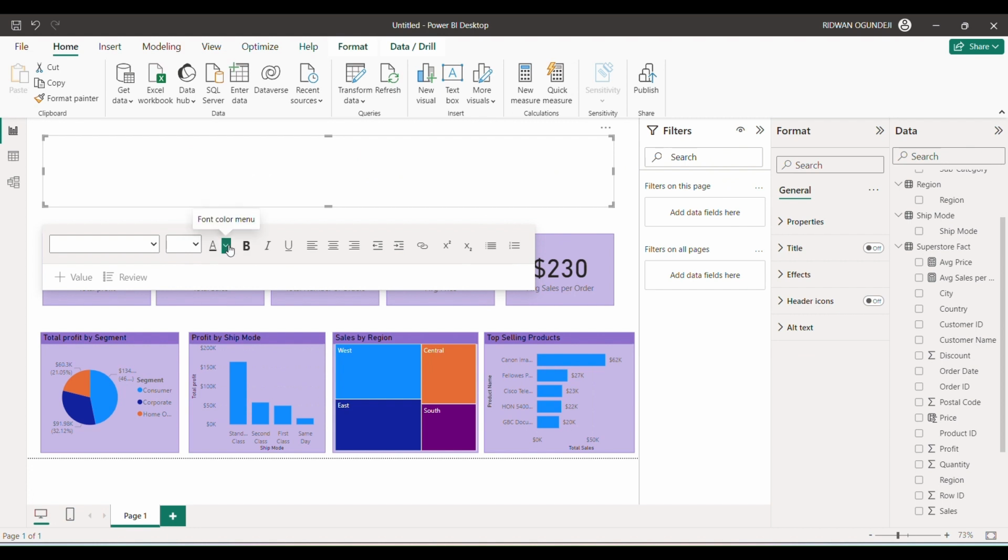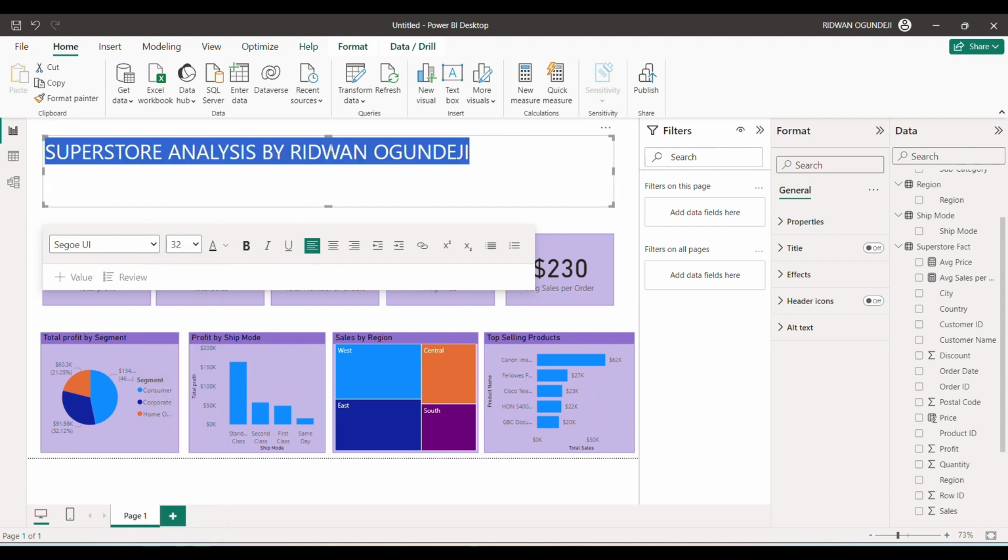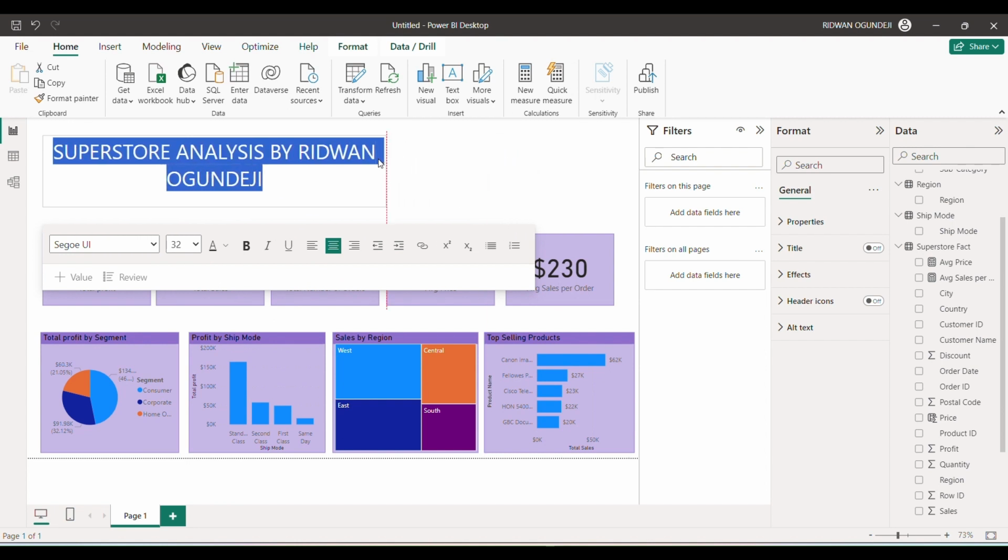Let's first type the title. We call it superstore analysis by Ridwan OpenTeach. I can increase the font size to make it a bit bigger. So 20, I can still increase it further to like 32. Then I want it to be in the center, and then something like this.